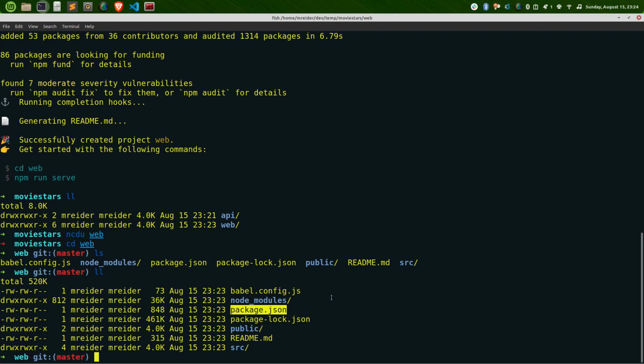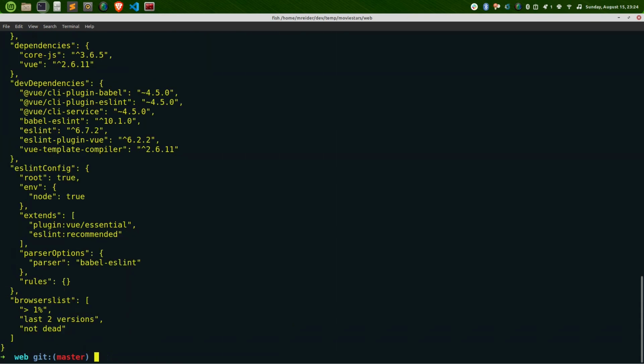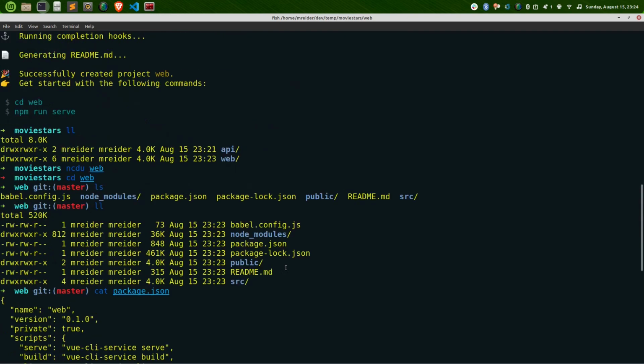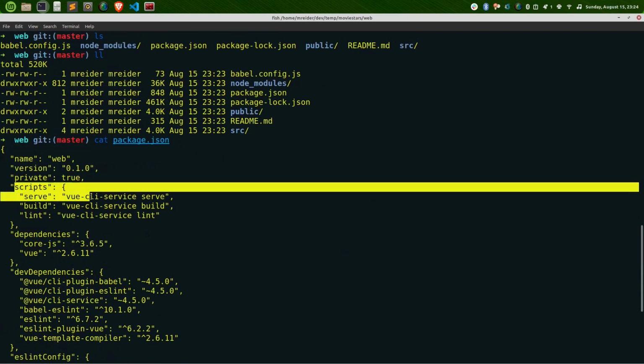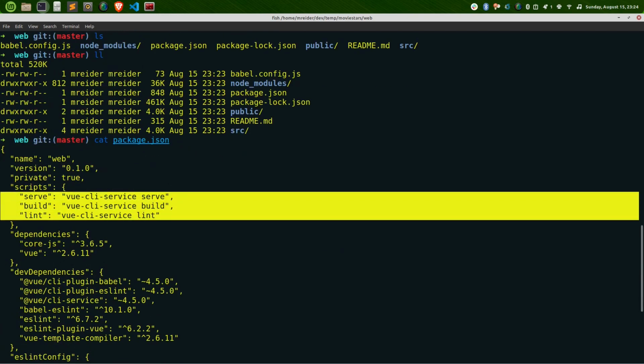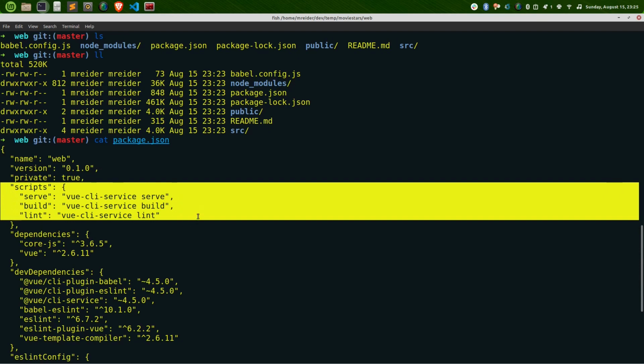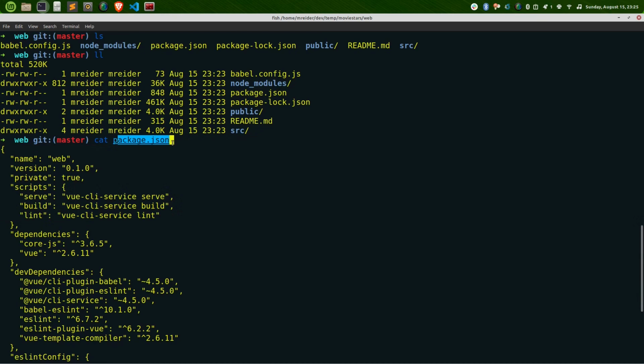Package.json is kind of like the brain of your Vue, your JavaScript project. This shows you all the packages that you need to install in case you need to reinstall things. But it also has a bunch of other stuff here, like scripts, like what to do with your project. You can pass environment variables. You can do a lot of stuff with this package.json. It's a very important file.